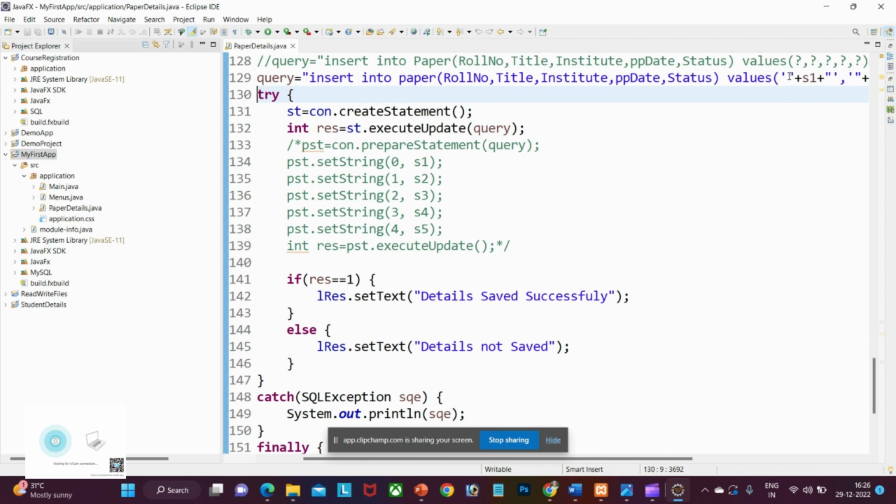Now, within the try block, we can create the statement object and then execute the query using the statement object with the help of the executeUpdate method. So st refers to the statement object: st equal to con dot createStatement. Now it refers to an SQL statement, an empty statement. You can use this st object to invoke the executeUpdate method and pass the query string as the parameter so that the query gets executed.